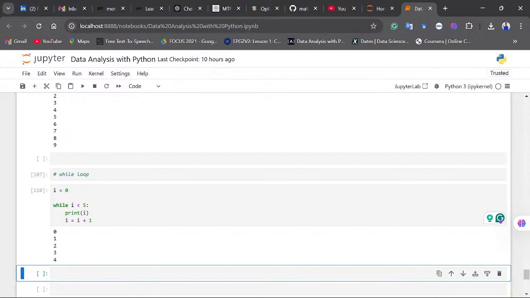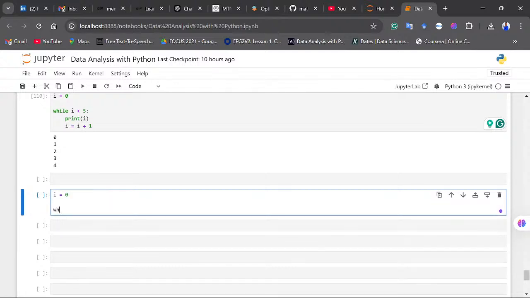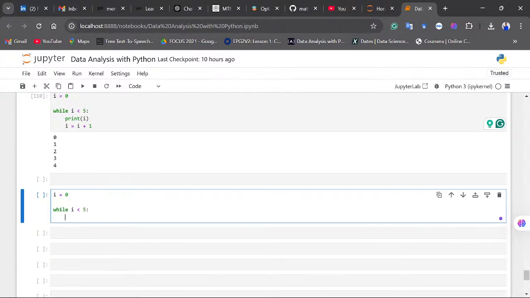Now another thing you need to note is that we can actually combine the while and the if statement all together. Okay, so let's just give it a try. Let's combine the two together and see what we can get. So for example, let me use the I again. I is equal to 0, and then I'll use the while. So I'll say while I is less than 5, print I.